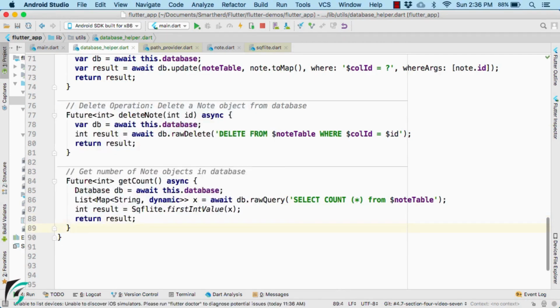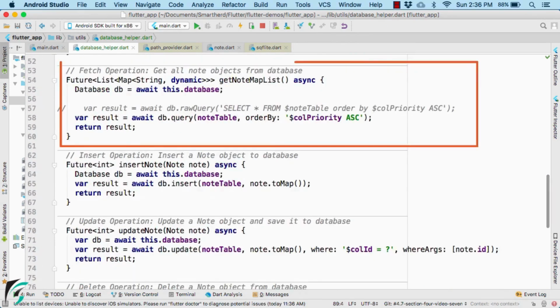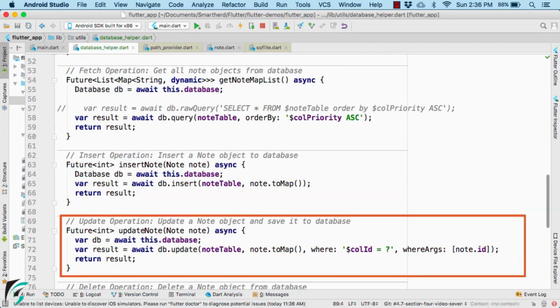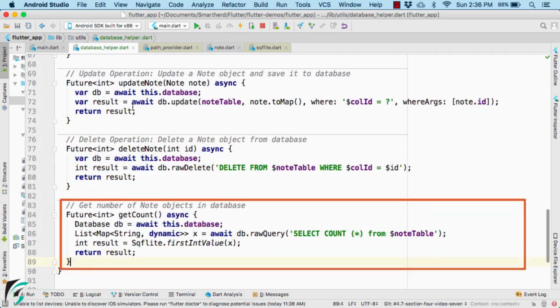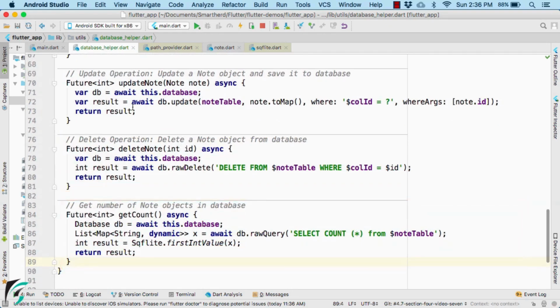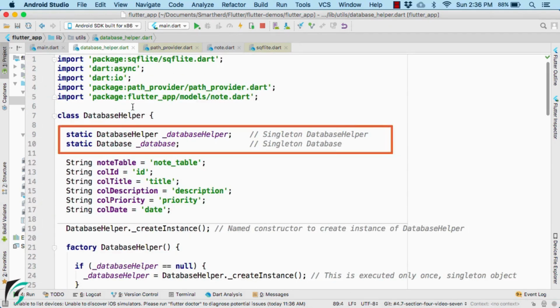Perfect. So in this way, we have just completed all the functions for fetch operation, insert, update, delete, and also getting the number of objects from the database. And also in this video, we just created the singleton objects for our database helper class and also our database class.